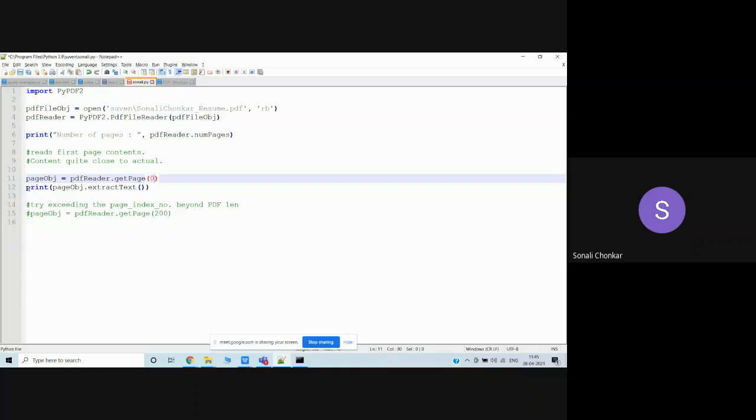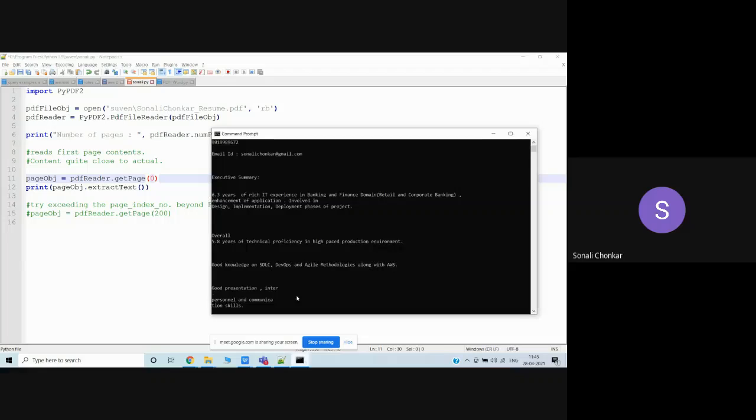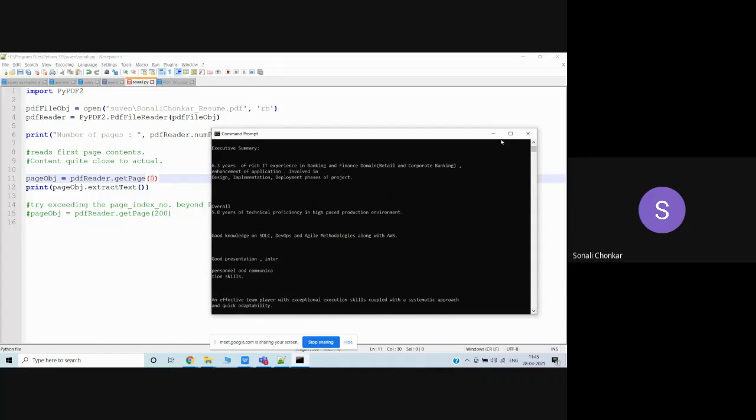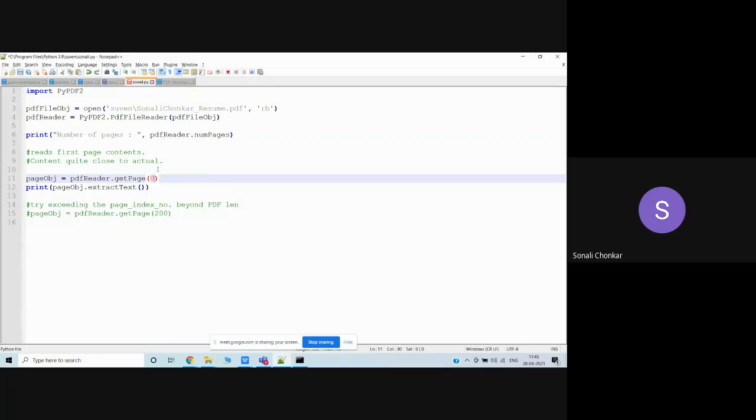So extractText will print it on the CMD, and that's the way it printed. It printed whatever data is there on page 0, and it printed it for me. Okay, ma'am. Yes, ma'am.